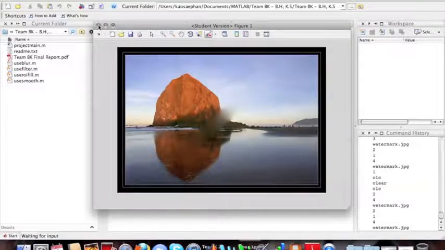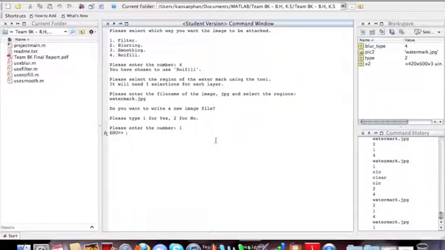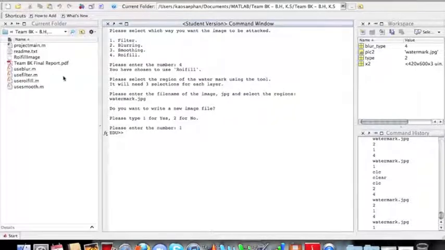And then it asks if you want to keep it again. For this example, we're going to keep it, and then it saves your file over here. You can open it with other programs to see the blurred file. And that is how we run our project. I guess that concludes our demonstration of our program.